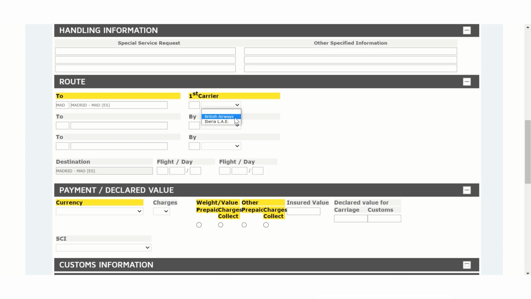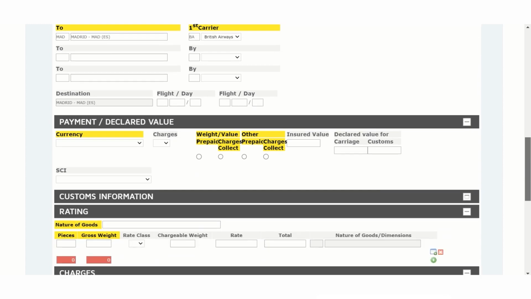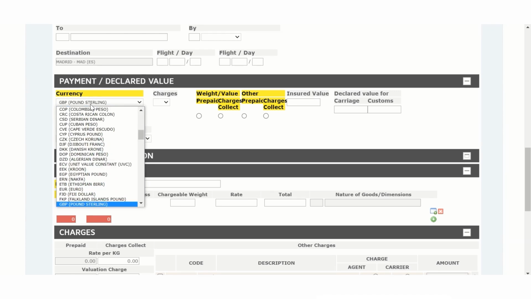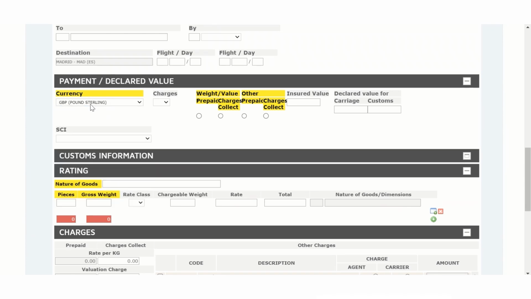The first carrier is going to be BA, as this is traveling on a British Airways flight, so we put in BA, but there can be multiple carriers and legs, so it's just a case of filling out those bits. This shipment is originating in London, so we're going to put in GBP, Great British Pounds. In this example, it's going to be a prepaid shipment.